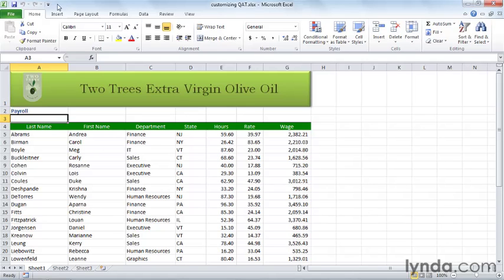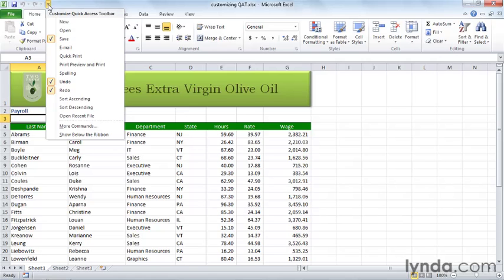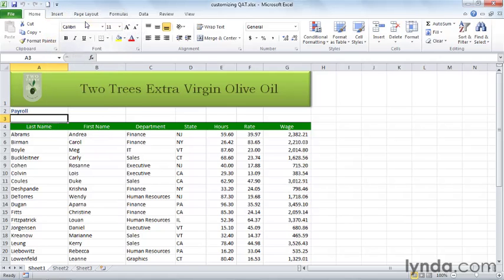So here are a few ways that you could add commands to the CAT. Click this down arrow here, and here are some pretty common commands that you might want to use. So let's just click this one, New. That will let you create a new workbook. Let's click it again, choose Open. That will let you open a workbook. So it's the same thing as pressing Control N, or this one pressing Control O, or same thing as going to the File tab and choosing Open or New.